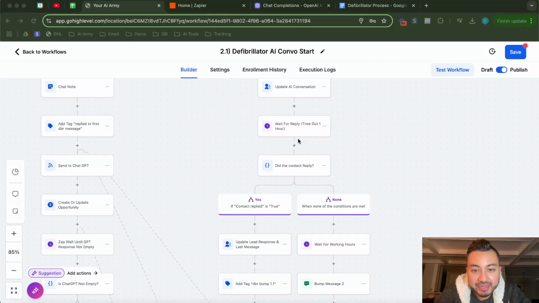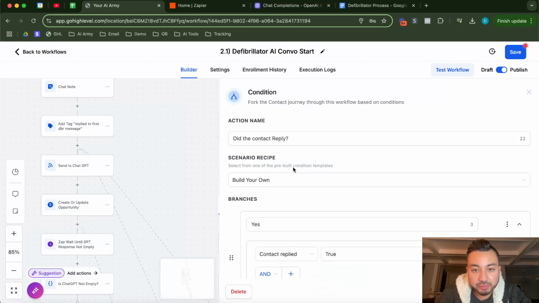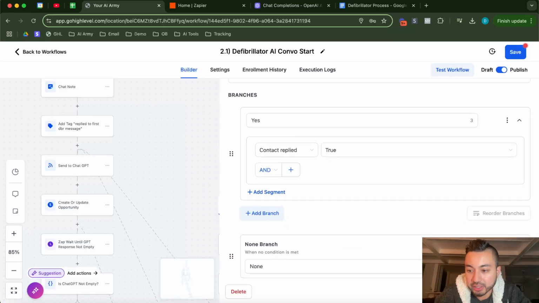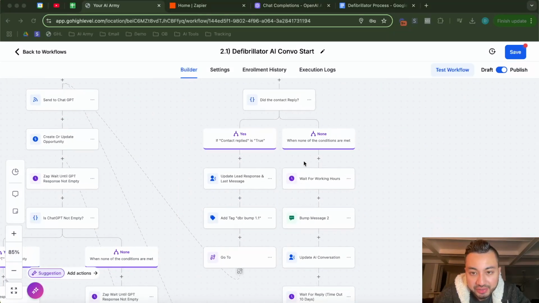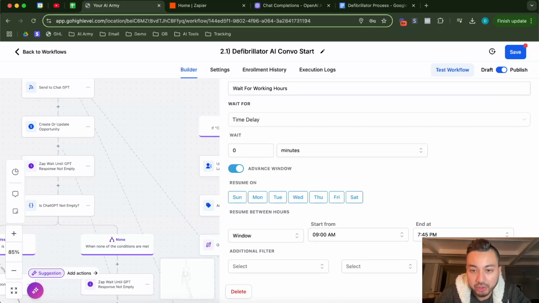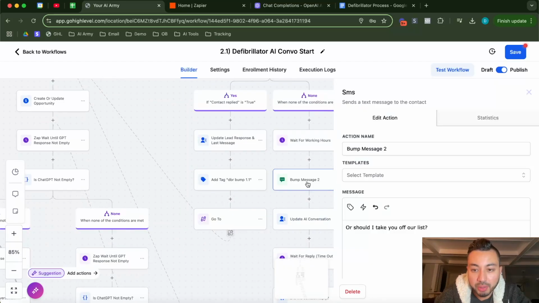And then same exact condition as before. Did the contact reply to that last message? We'll do a yes and no. If they replied, we'll put it true right here, save the action. And then let's go ahead and build out this no path again. So same thing, wait for working hours. If you're doing this, go ahead, save the action, and then your second bump message right here.